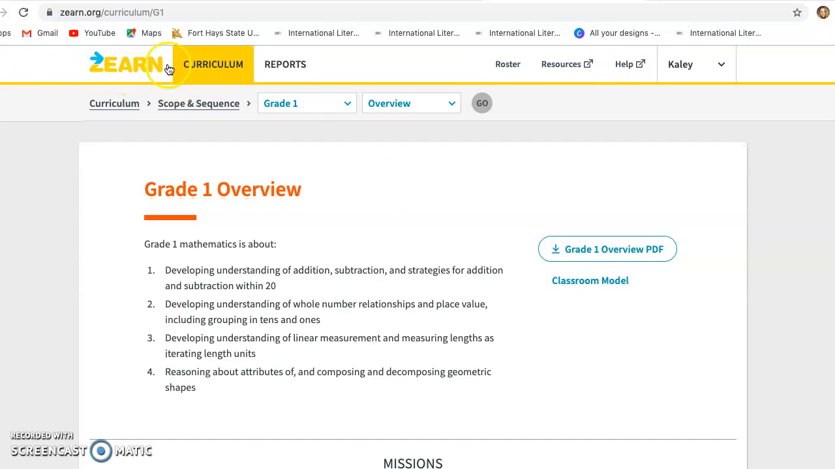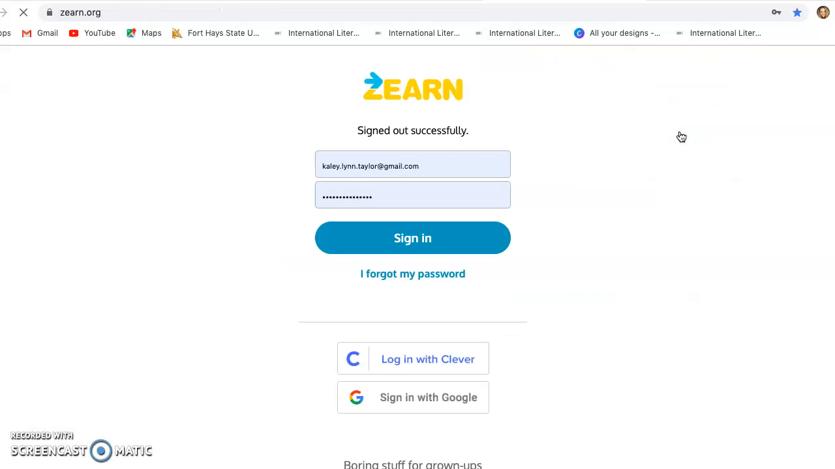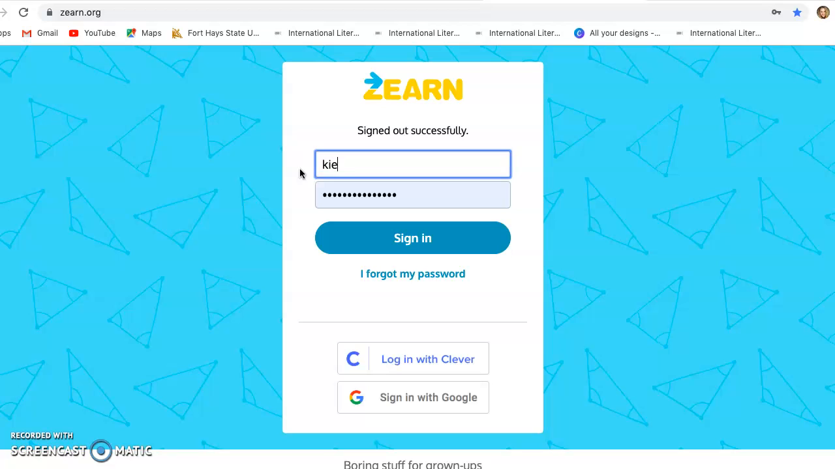So I'm going to go back and, okay, so I want to show you what it looks like when a student logs in. So I'm actually going to go back to roster, and I'm going to take a picture of the logins on my phone. So then that way when I go to log in as a certain student, I know what their username and their password is. Okay, so I'm going to go to sign out, and I'm going to log in as a student. So I'm going to log in as, and these are made up students, by the way. I don't actually have these kiddos in my class, just for security purposes.